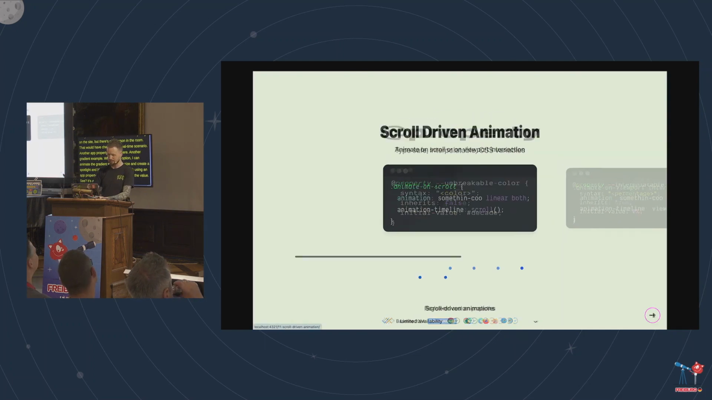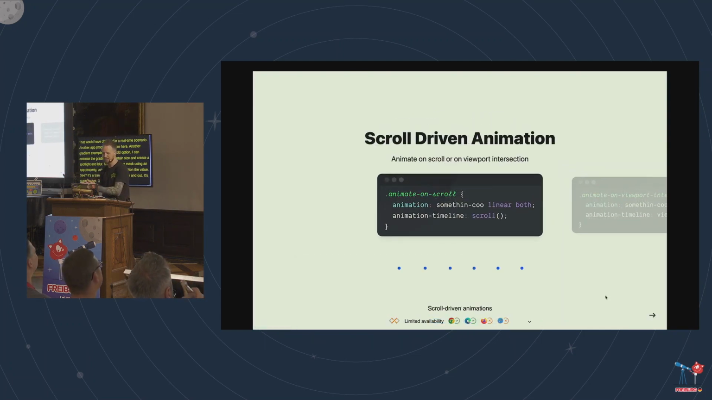Registered custom properties. I love it. Oh, scroll-driven animation. I got some cool demos in here. Okay, so we got teased about this yesterday by Ryan. There's two different types that are important to know. You have scroll-linked animations, and you have view-linked animations.